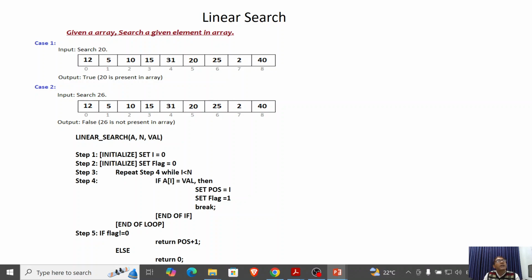Now, if I want to search 26 and as 26 is not in the list, it will be what? It will be an unsuccessful search, and that's why the output will be 26 is not present in the array. It's a very simple one.